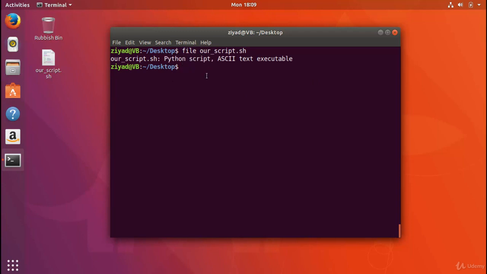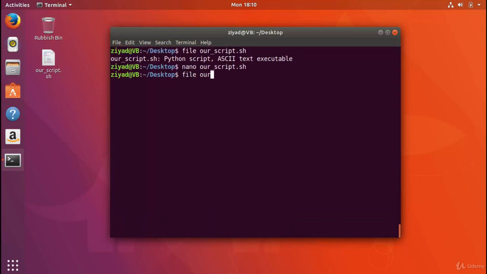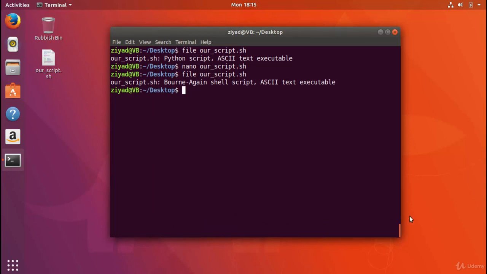So that's how you would do this kind of stuff if you wanted to write a script in the Python programming language. But because we want to write a bash script, we're just going to give it the path to the bash interpreter, which is at /bin/bash. Save that, and now when we look, we see that it's again a Bourne Again shell script, a bash script. Okay, so with that important concept understood, let's go back to editing our bash script in Nano.